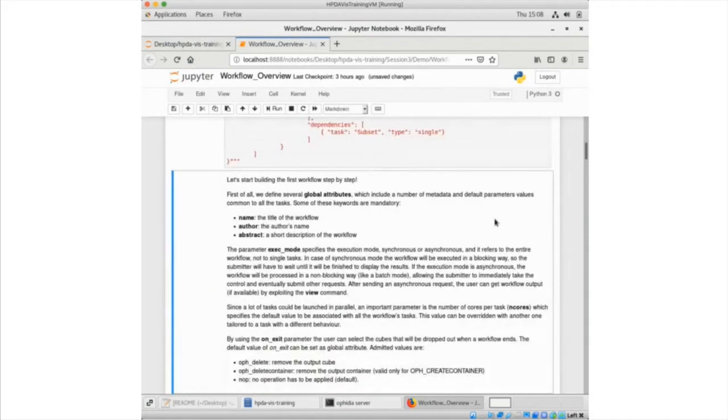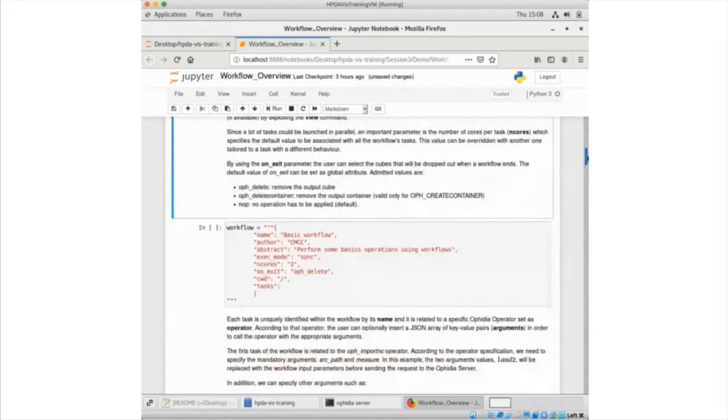Okay, now let's start building the first workflow step by step. First of all, we define several global attributes, which include a number of metadata and default parameter values common to all the tasks. Some of these keywords are mandatory, such as the name, which is the title of the workflow, author, the author's name, and abstract, which is a short description of the workflow.